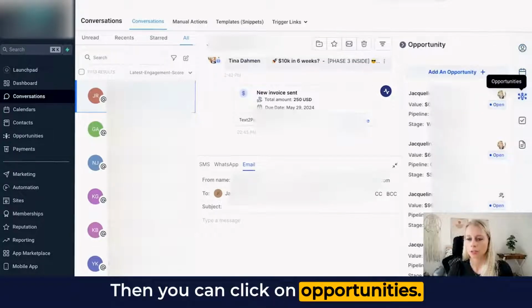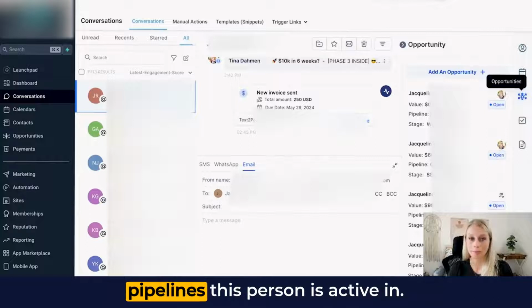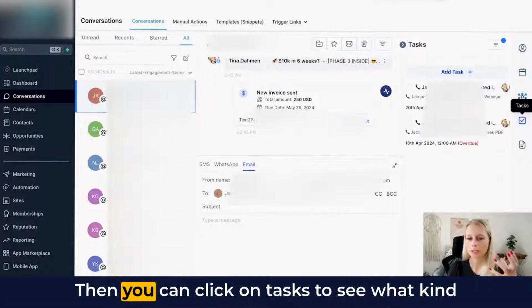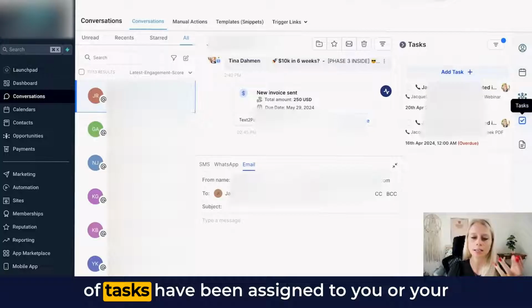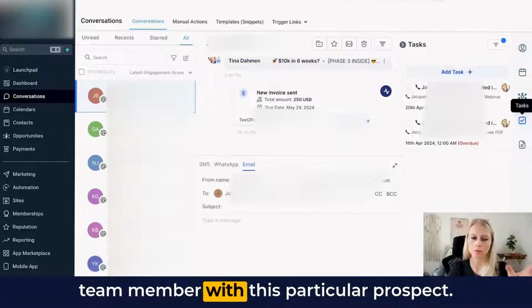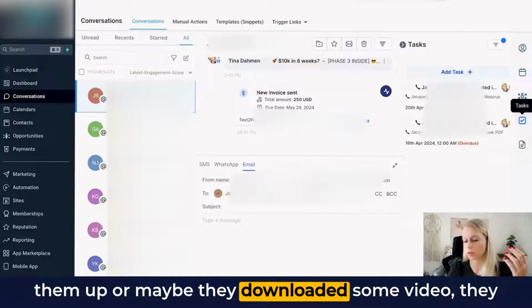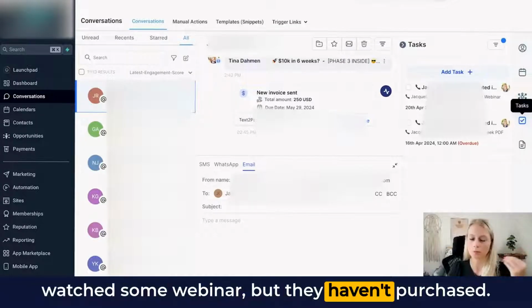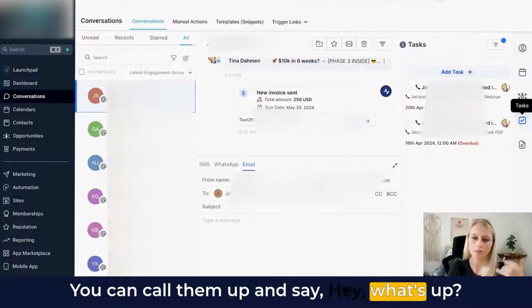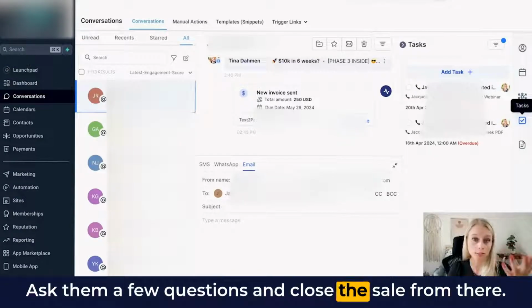Then you can click on Opportunities. You can see in what kind of opportunity pipelines this person is active in. Then you can click on Tasks to see what kind of tasks have been assigned to you or your team member with this particular prospect. Maybe they opted into a freebie and you want to call them up, or maybe they downloaded some video, they watched some webinar, but they haven't purchased. You can call them up and say, "Hey, what's up?" Ask them a few questions and close the sale from there.